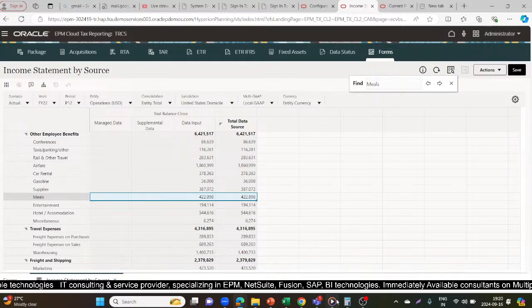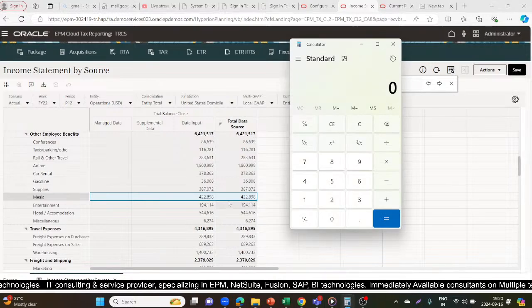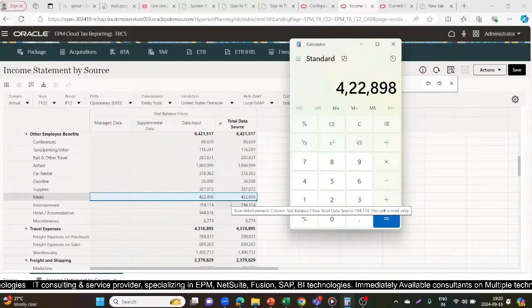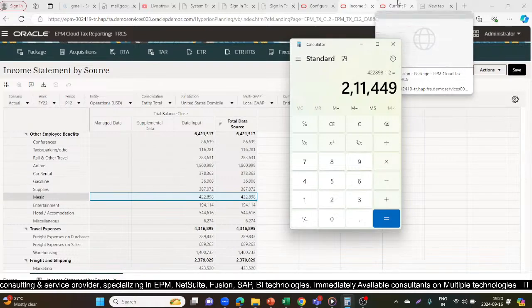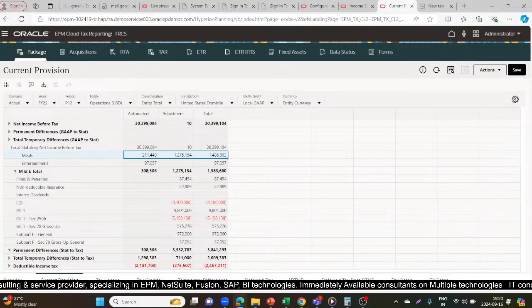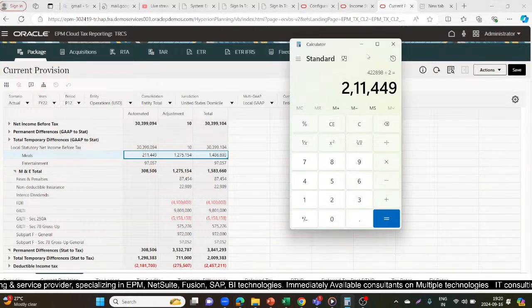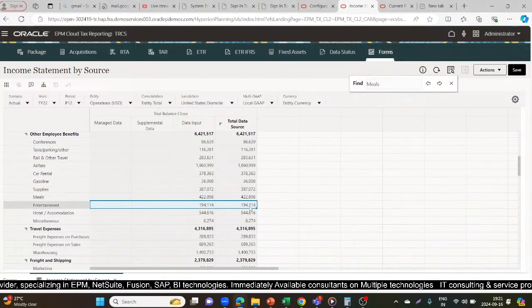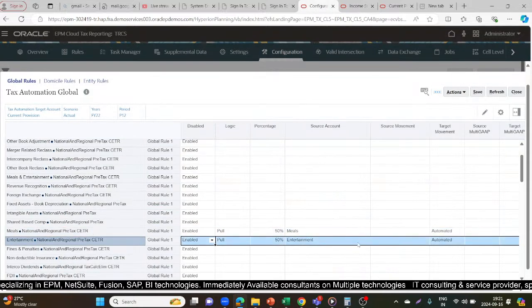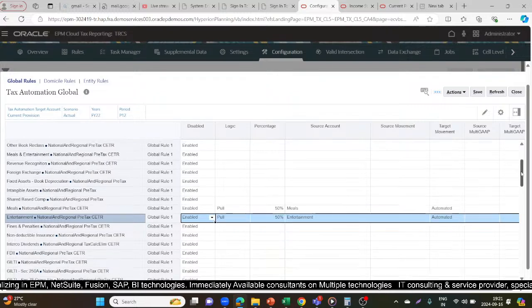We had 422,898 in our source. We are pulling 50%, that is 211,449 should come in the meals in our target. 211,449. You can see this is the amount which it should come, as it is pulling 50%. Similarly with the entertainment, because here it is meals and entertainment. In our source we have this meals and this is the entertainment, that is 194,114. 50% of this will be pulled. You can see in entertainment also the same logic is applied of 50%.